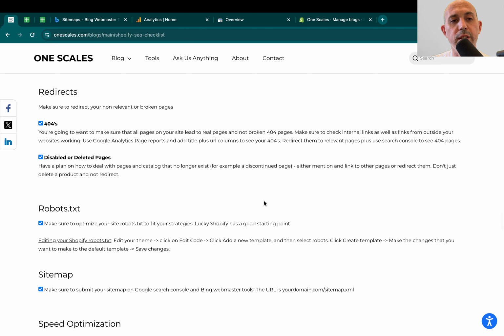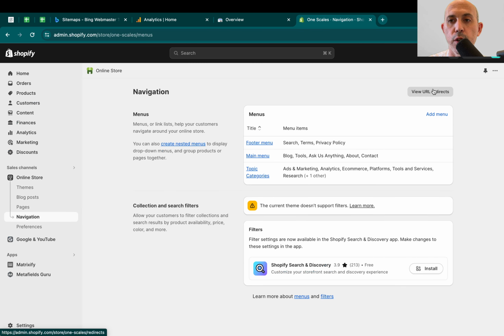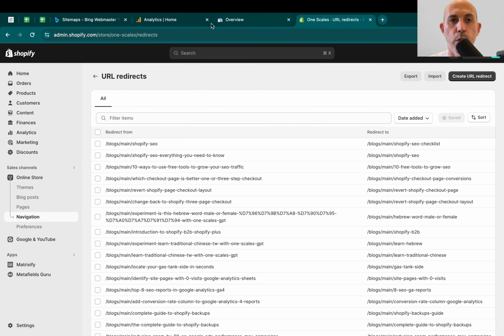Okay, redirects. Make sure that you redirect pages that are broken. Go to your Google Analytics, go to your Search Console, find 404 pages. Maybe someone has tried to link to your old pages, or mistakenly. Fix them, redirect. You can go to the backend. Very simply, you can go to navigation right here. You can go to redirects, and you can actually submit more redirects.